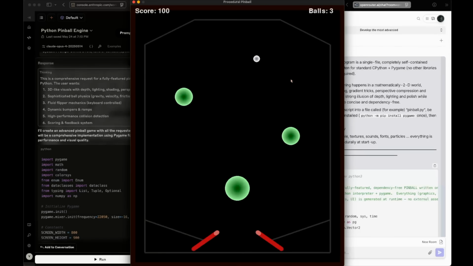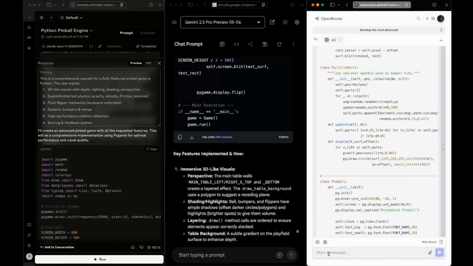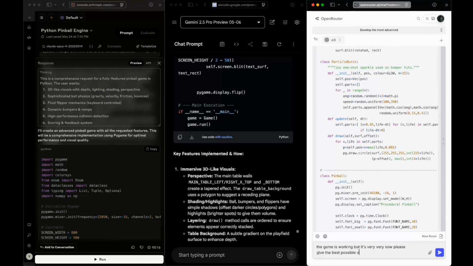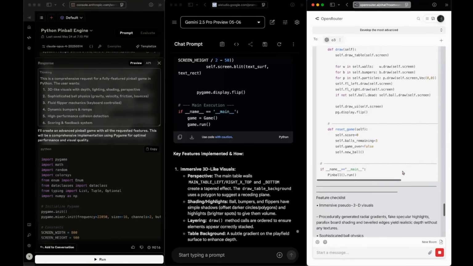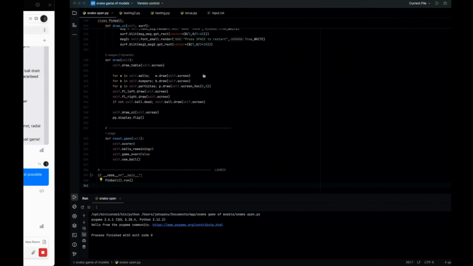So the part of the question, I think, is also to give an optimized version. So it is working code, guys, but we'll have to speed things up. So we'll just mention that the game is working, but it's very slow. Please give the best possible version. Complete code. We'll send this to OpenAI O3. Meanwhile, let's see what Gemini 2.5 Pro has come up with.